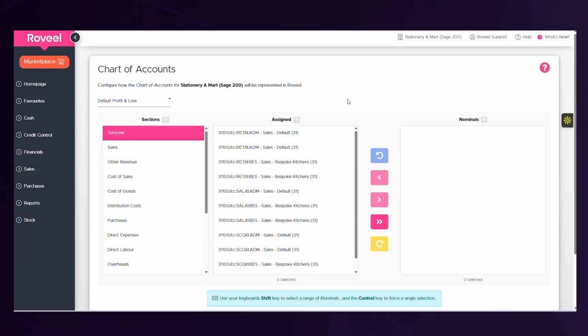Indicated there was an initial piece of setup needed, because there's no chart of accounts. So the first task that's needed, or the only task that's needed to get any information running out of Roveel, is to map your nominal codes, in particular the sales nominals, just to get started.